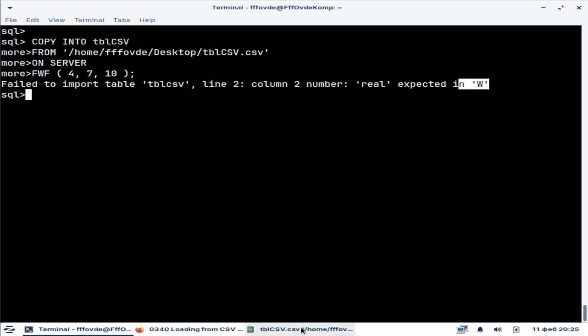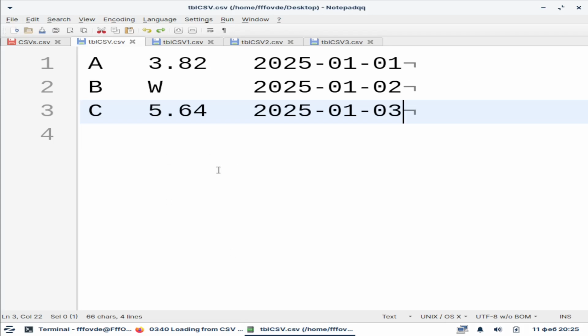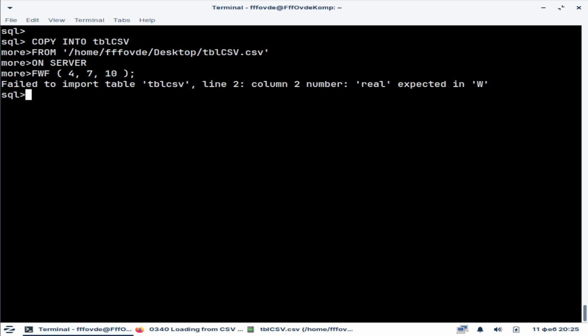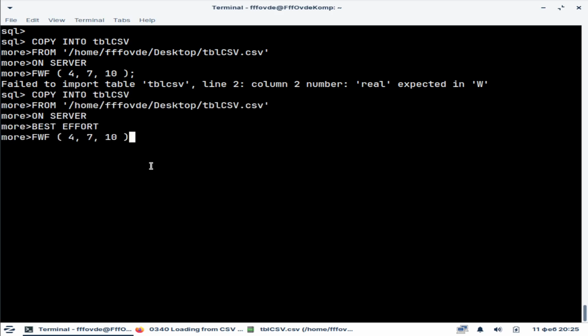Now this could be a big problem if we have a really big CSV file and only one error, but nothing will be loaded. So what to do in this case? Well, we have to make a modification of our statement. We should add best effort subclause.